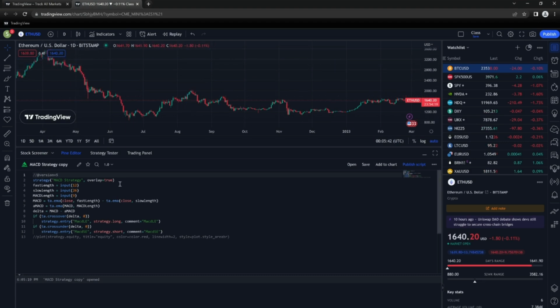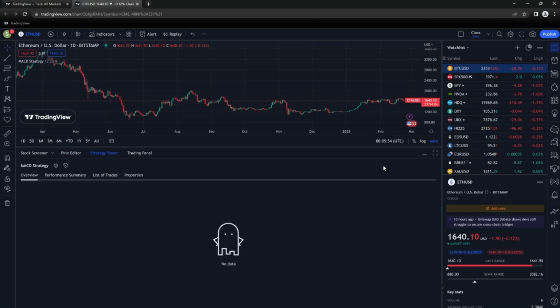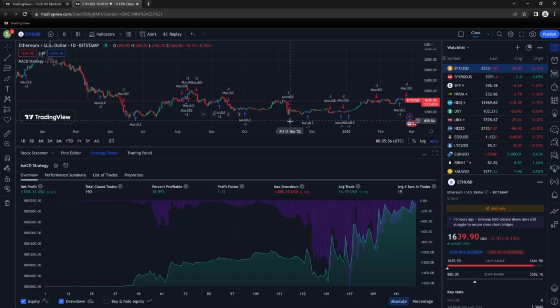Now we have created our own MACD strategy copy, right? And if you want to apply this script to the chart, we need to click on this button, Add to Chart. Now it's added to the chart. We can see some strategy performance statistics over here, and we can even see some trades that have been performed by this strategy on this chart.